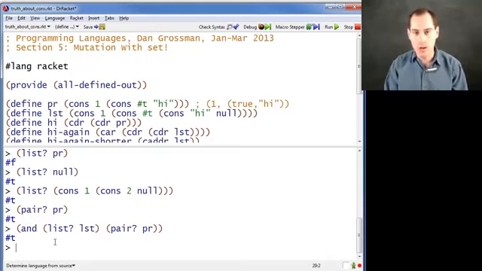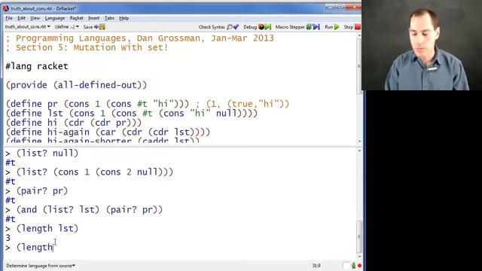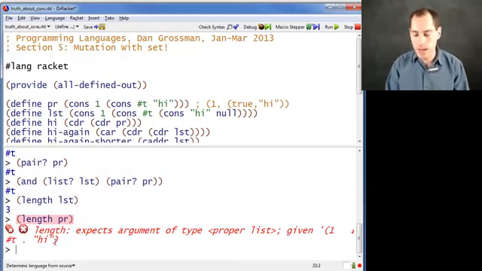I should warn you that there are a number of built-in functions, like length, which works just fine on lists. If I pass it a list with 3 elements, I get 3. But if you try to pass it something that's not a list, even if it's built from cons, you get an error message. And this error message is introducing a little bit of terminology.